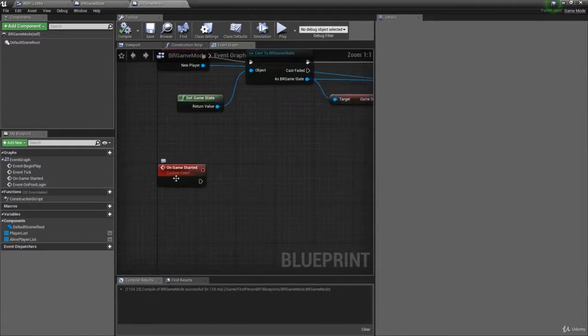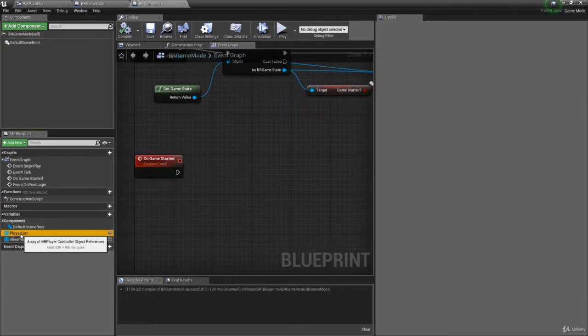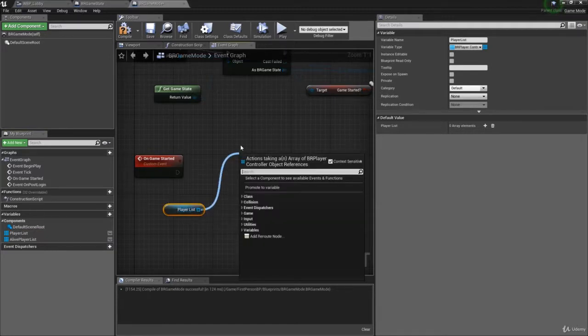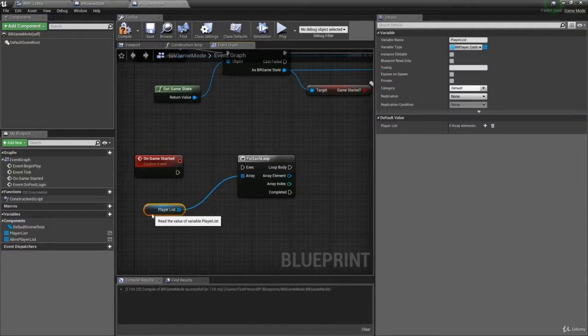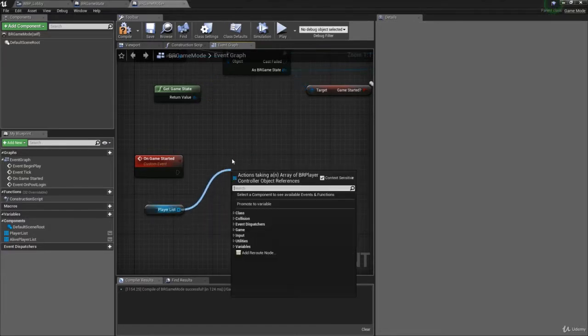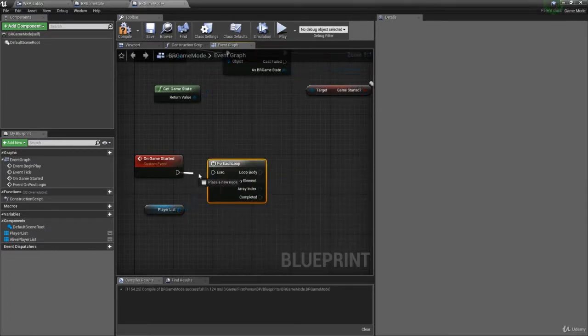Let's go back to our on-game started event, and we'll start to fill that in now. So we're going to take the player list, so hold Control, drag the player list in, and then we're going to loop through all of the players. So to go through a list and to access each thing inside of the list, you need to use something called a for each loop. So type for each, and this will allow us to loop through all of the players that are in the game.